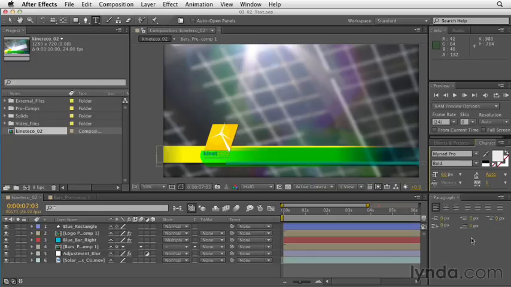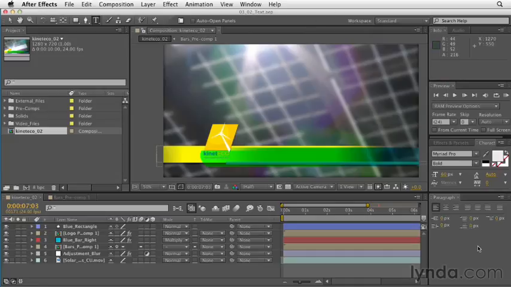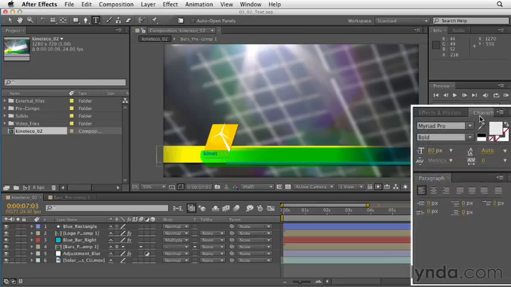Now, whenever you add text to your projects, you should have these panels open. And as a matter of fact, if you're adding a lot of text to your project, you should go up to the workspace and reset it to text. I'm just going to leave it the way it's set up right now because this is kind of working for me. In the character panel, you should pay attention to what we're actually going to set up to be our text.